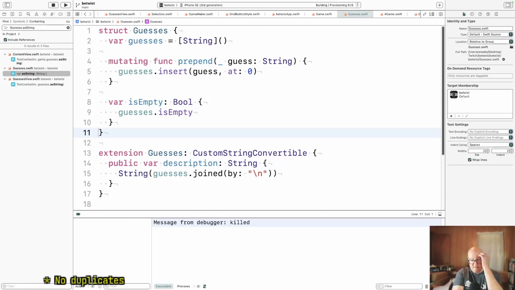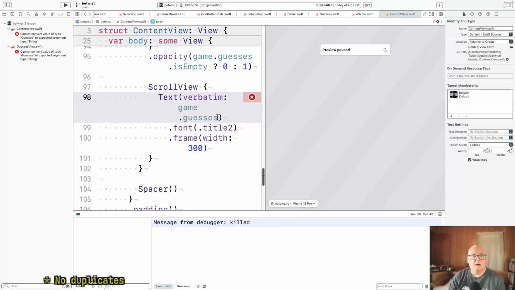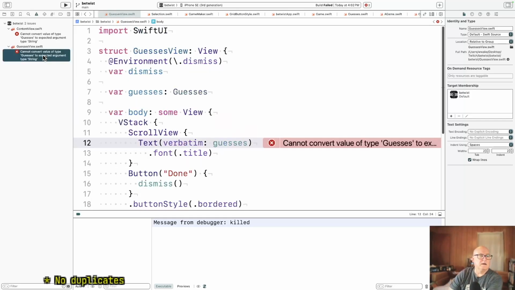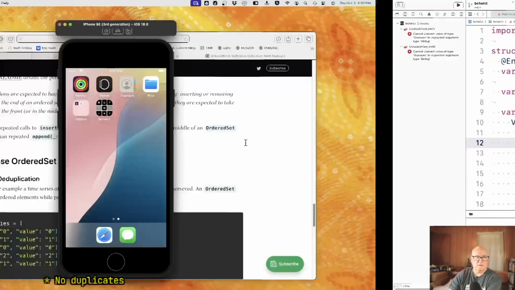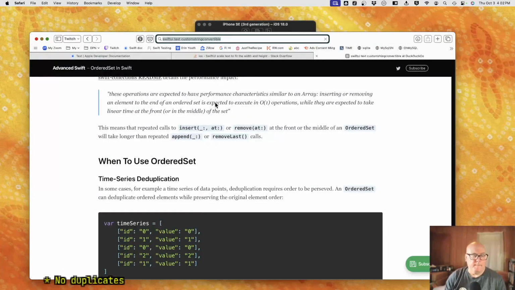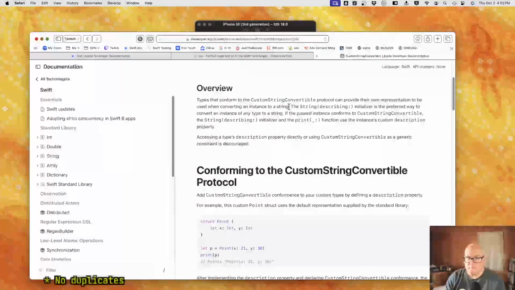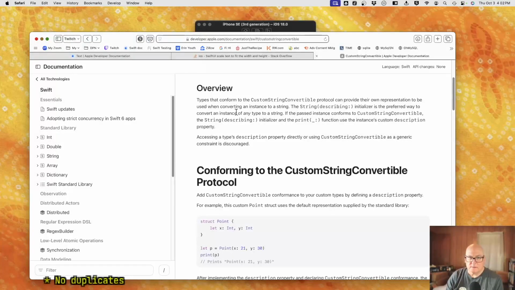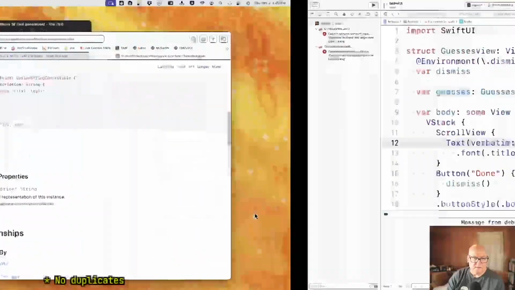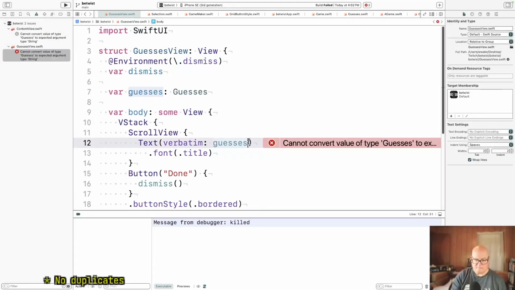Now, the other thing this is doing, well, no, I guess the guess is the string array was on game, so we know that's okay. Huh. I thought it defaulted to asking for the description if it was custom string convertible. When converting any instance, string describing. No, I guess not. Okay, well, we'll put a description in. At least it's a swiftier function.